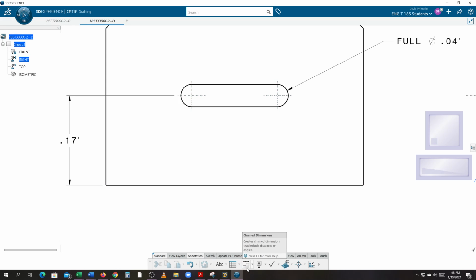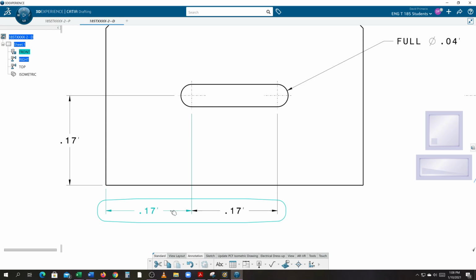So what I'm going to try and do is, again, I'm going to go to chain. I'm going to grab the bottom edge of this line and the bottom edge of this line, and then I'm going to grab the inside one, and look what it did. It did a chain dimension. Okay, and what's nice about that is if I move one, they both move.